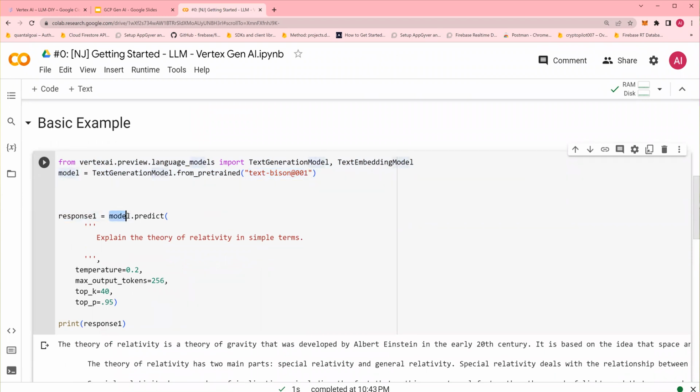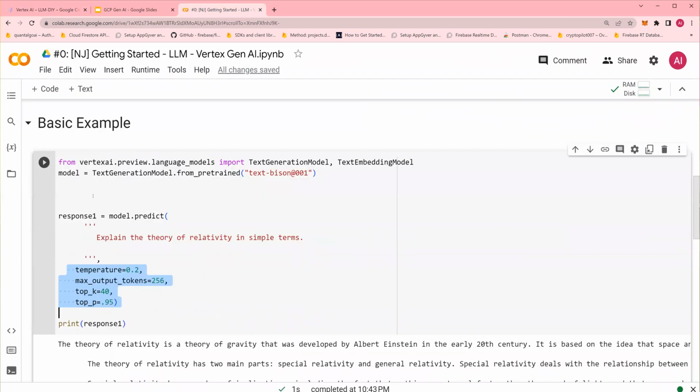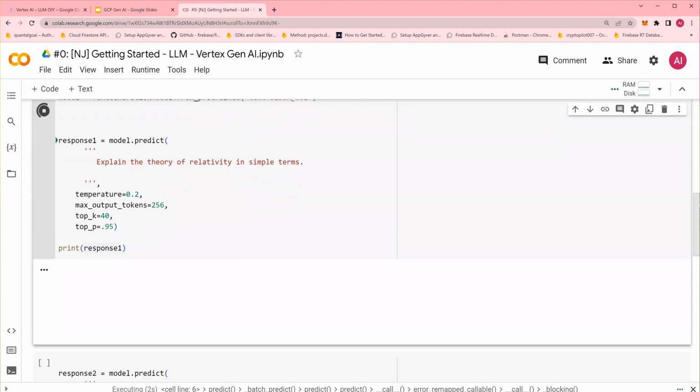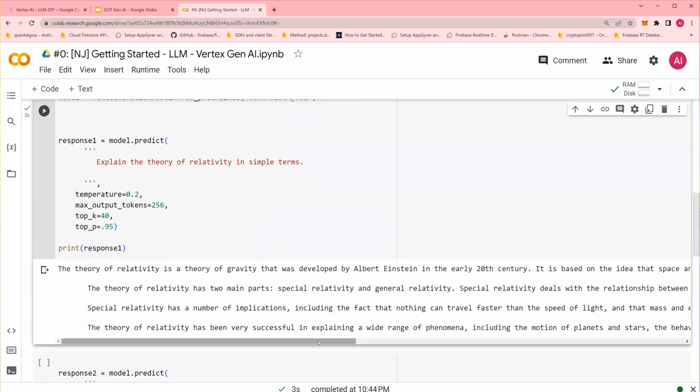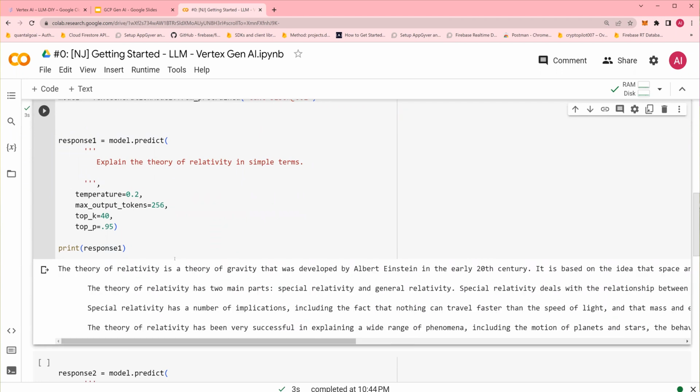I'm going to say model, which is the text-bison 001 that is loaded, and I have pasted the same question, explain the theory of relativity in simple terms, and the same parameters that I pasted over here. And you might see the same or a little different result. So I run it, and you would see that a response is returned with almost similar results, but a little different. Doesn't matter, right?